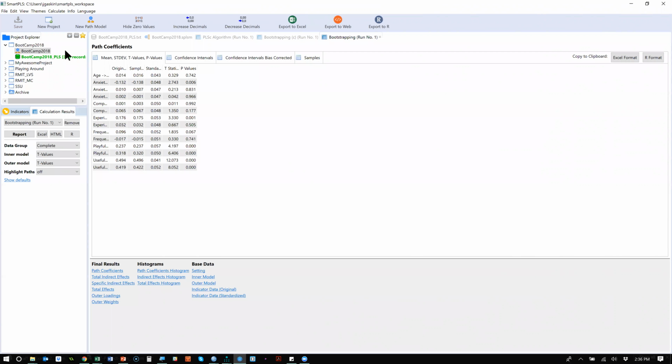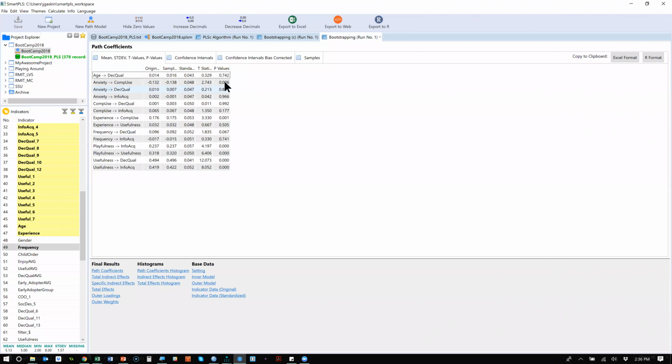But this one worked if I just did the PLS bootstrap, not the consistent bootstrap. You can see if I expand this, every path and its p-value and t-statistic. I can sort this by clicking on the column title. That didn't sort very well. Wait a minute. Well, it was supposed to sort. Still some bugs they're working out in the SmartPLS software. That's interesting. I should email Christian about that.